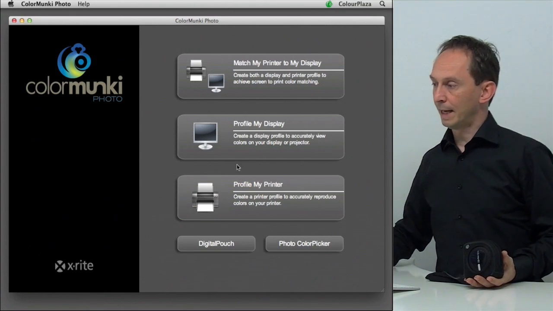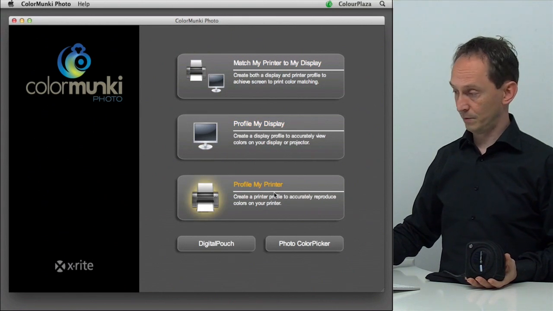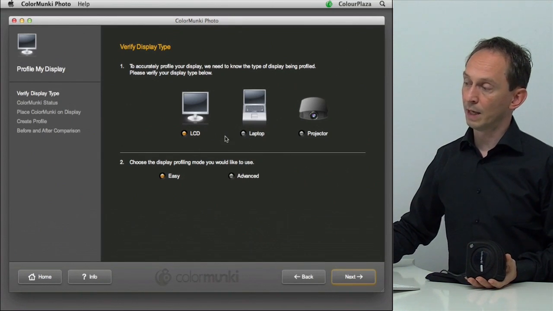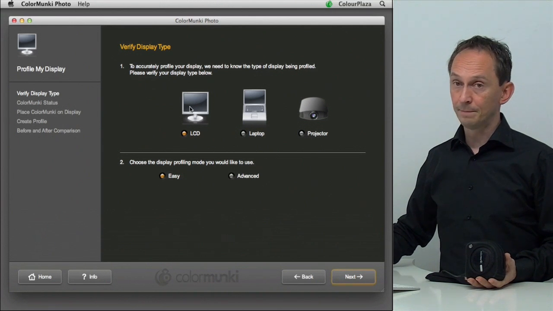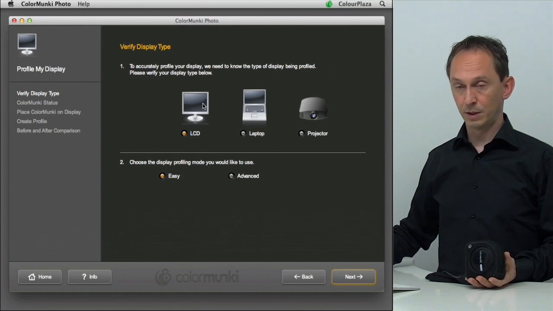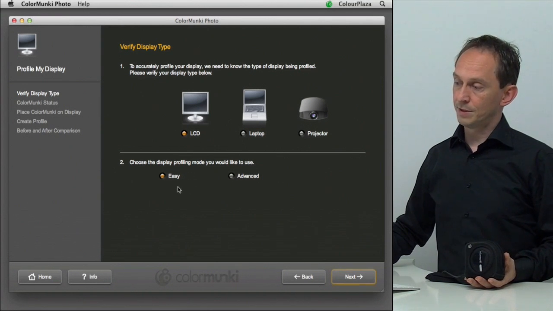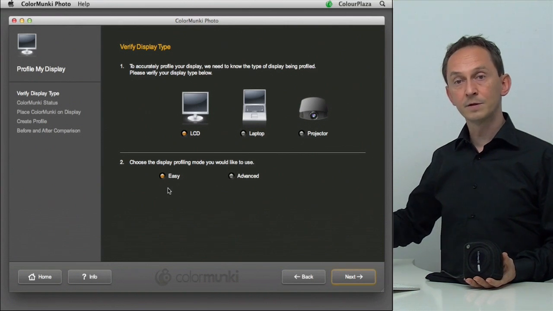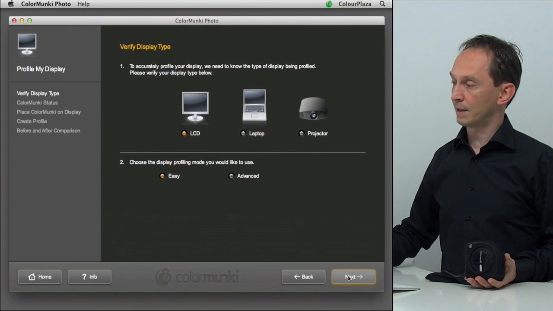The first choice we get is, do we want to match my printer to my display, profile my display, or profile my printer? Well, we're going to start by profiling our display. Then the next question we get is, do we have an LCD screen, laptop, or projector? If we have LED, you would choose LCD as well. It asks us what type of display we have, so it knows which kind of controls are available and which are not. Next question is, do we want to use the easy or the advanced method? For now we're going to stick to easy. Later on in this video we're going to show you what the advanced options do, but for now we'll stick to easy. So we click on next.